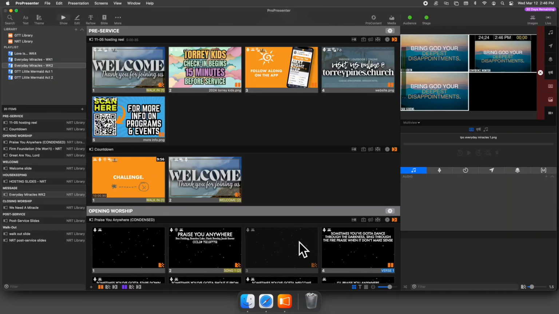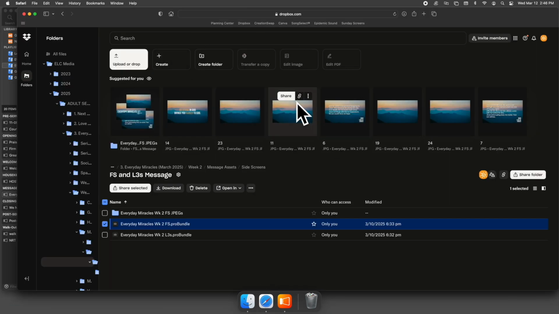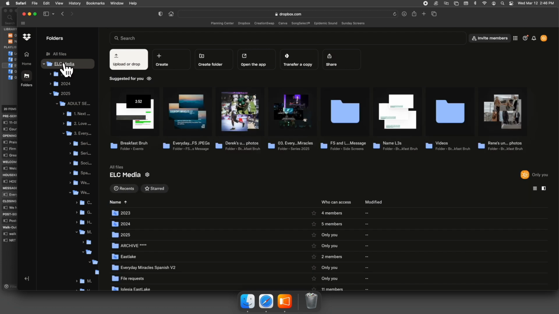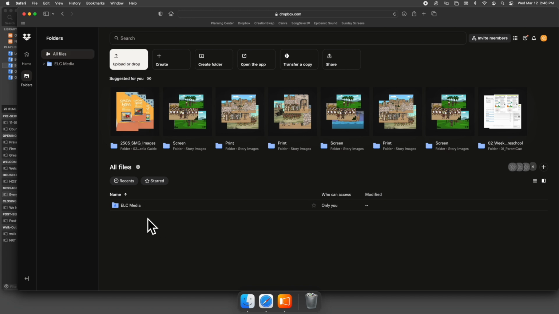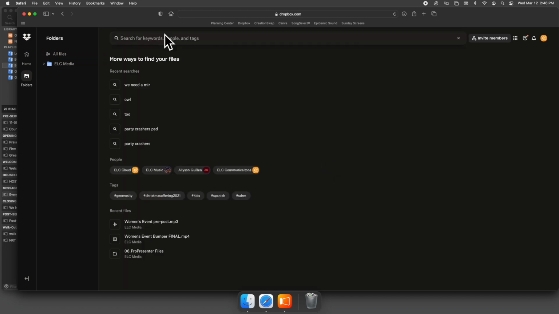So I'm going to show you how to get lyrics if we have a new song that we don't have inside of our library. There's really two ways to do it. First, probably the easiest way is to get into Safari, back into Dropbox. It'll probably start off here in ELC Media. Okay, so from here, you can just search it.